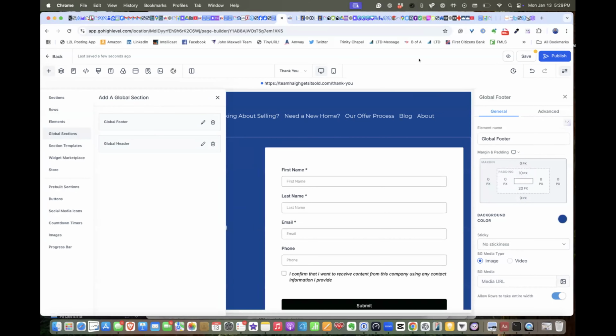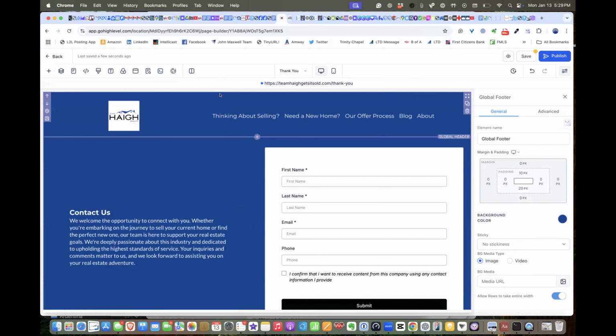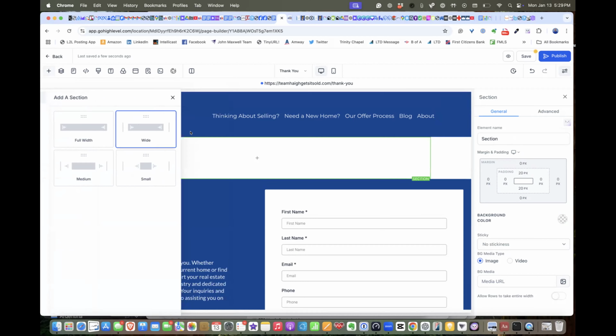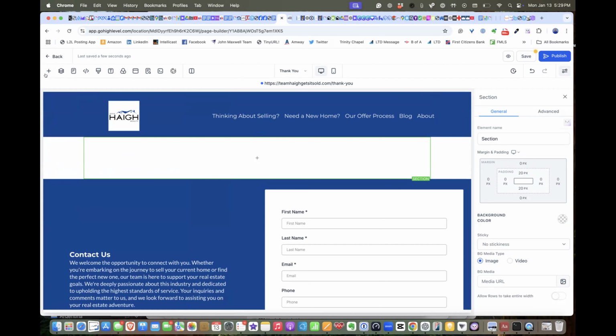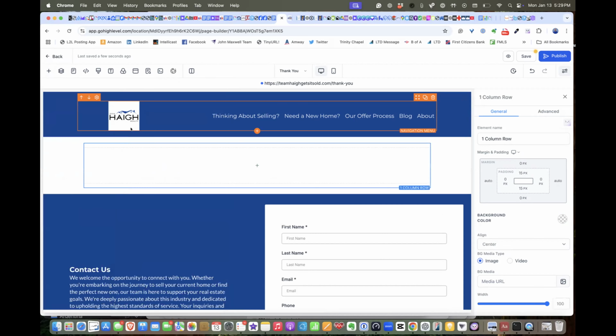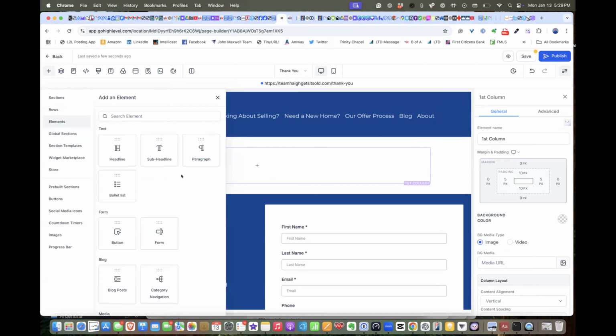So go back into Canvas, go to the menu, and look for the blue box and hit the plus sign right there in the middle. See that plus sign? Not the orange. Okay. And then do wide, full width. And then go in the middle of the box. Hit the button, add a row. Put one column. Go in the middle. Hit the orange box, add element. Do a headline.